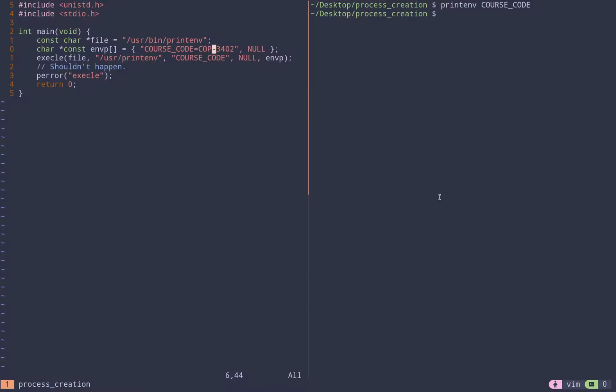But if I were to run exec4 here, what will happen is, at this point in the program, we will replace this calling process's instructions with that of the printenv program, and we will be calling printenv with the COURSE_CODE argument, under the environment that's specified in this array here, where COURSE_CODE is equal to COP-3402. So what happens if we run this is that we get the result COP-3402, because we're printing the value of COURSE_CODE, which, if we correctly set it in the environment, which it seems we did, should be equal to COP-3402.